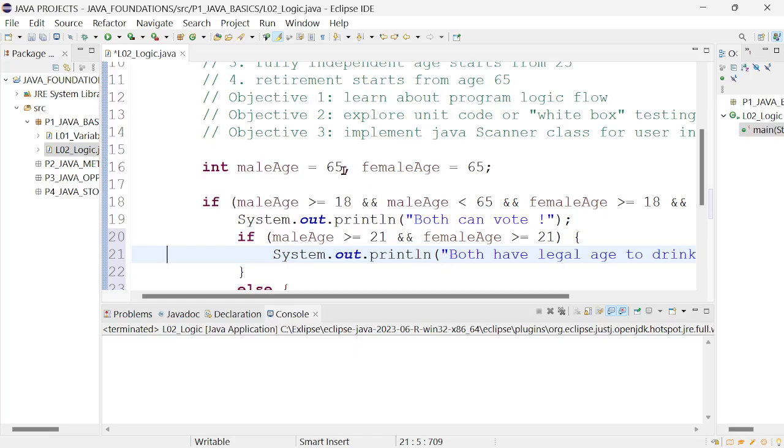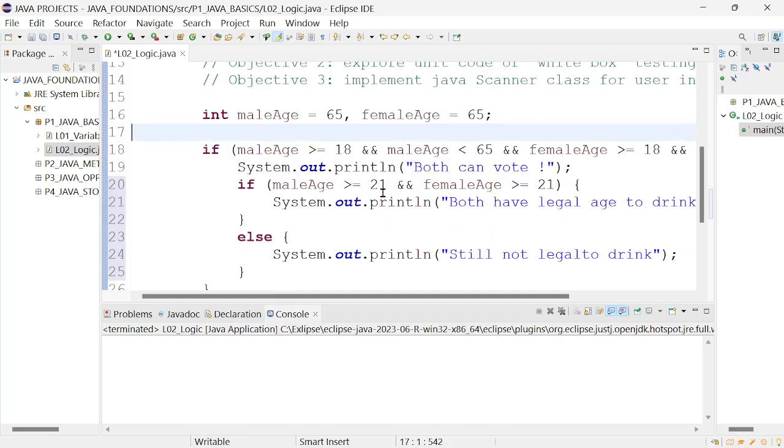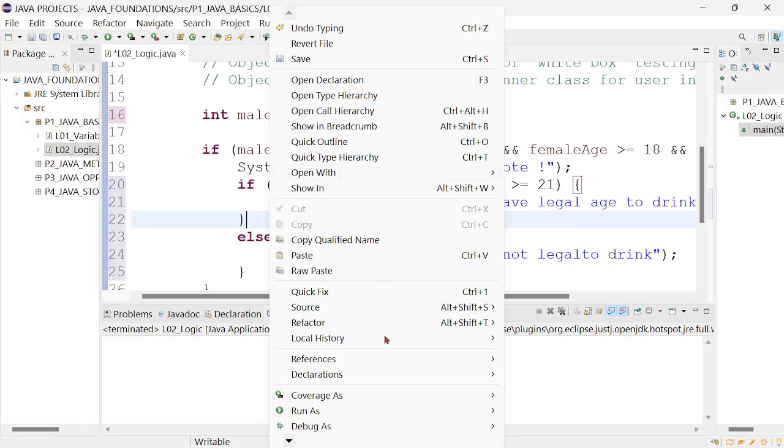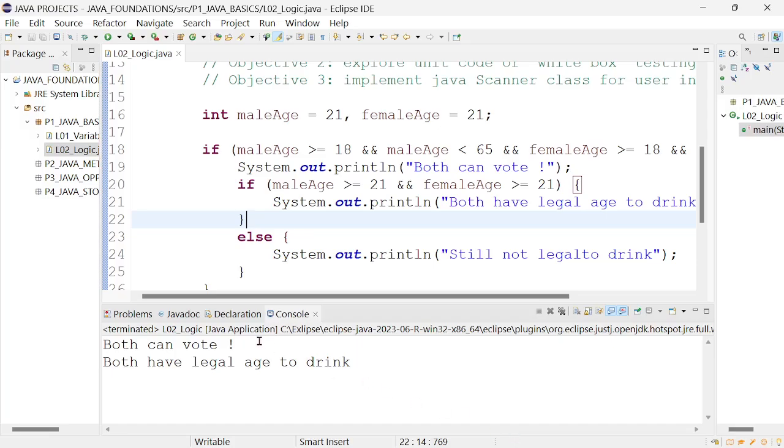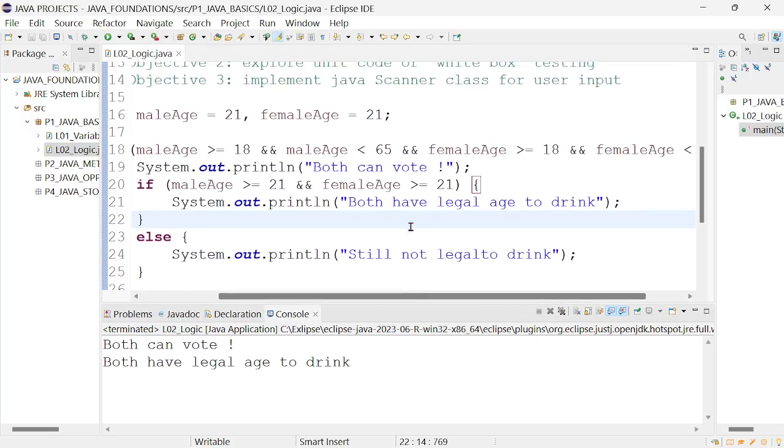I will set age. Right now we checked the retirement age, worked fine. Right now I will set it 18, 18 and 21. So I will set it exactly at 21. Rerun your program. Expected results. Both can vote, both can drink. Both have legal age to drink. It's legal to drink.